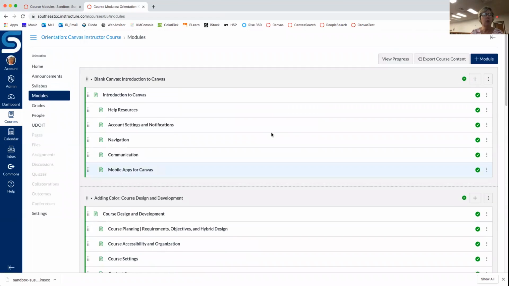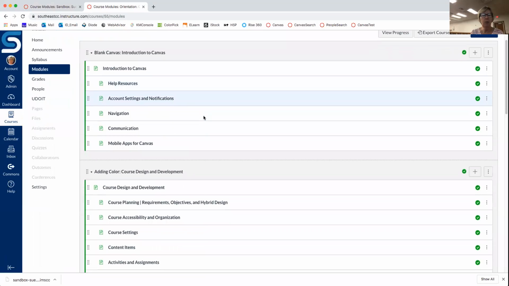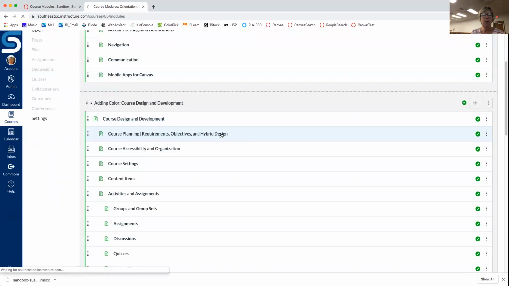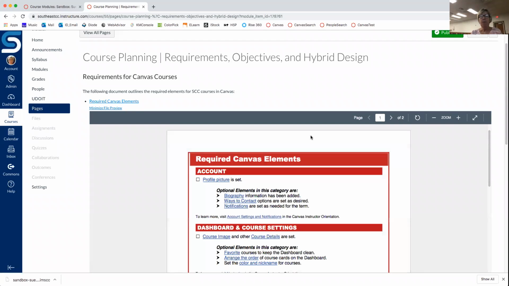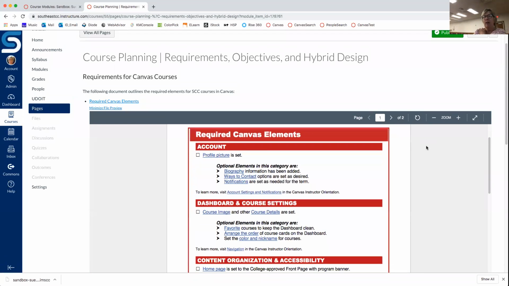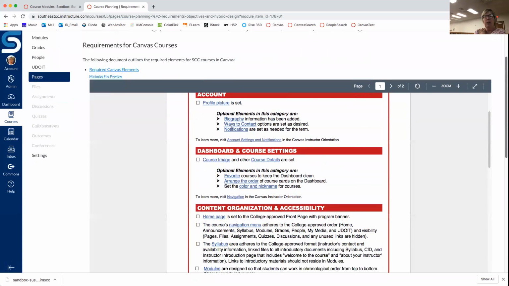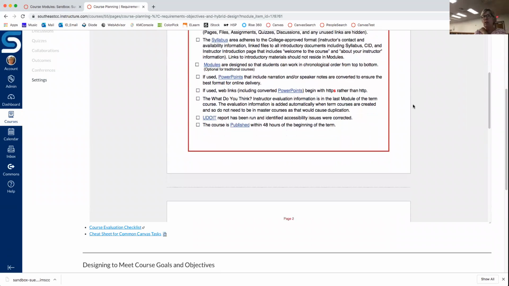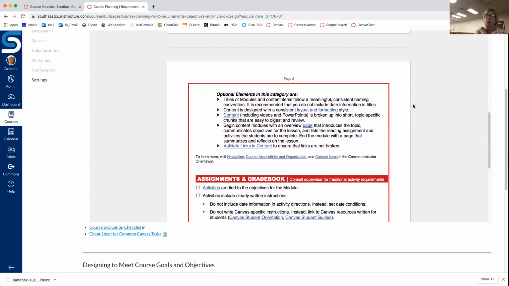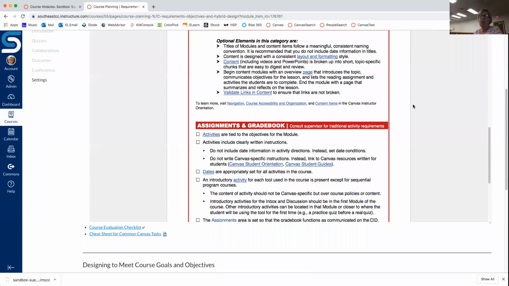And I'm in the instructor orientation course. Remember, here is a list of the required Canvas elements, another checklist, and a cheat sheet for you to double check. But here are the required elements. Put yourself through the test and see if you can check off everything on this required elements checklist. Do this before you import into your, or copy into your provision course, because if you have a mistake, then you have to fix it in two places, and that is not convenient.